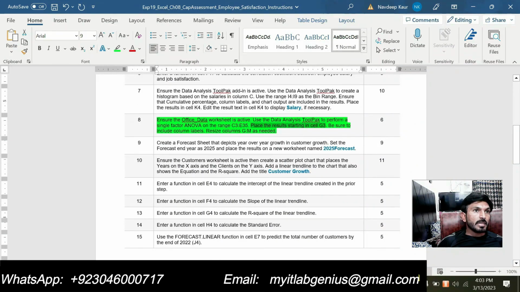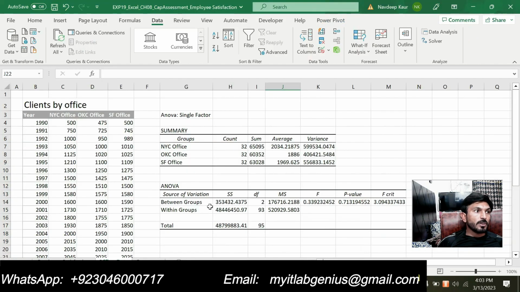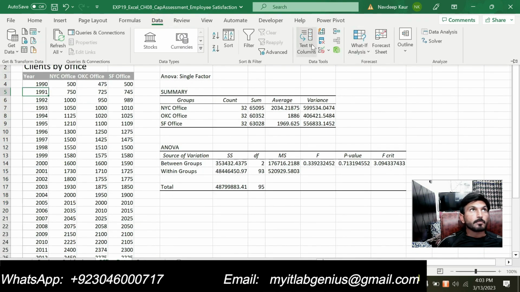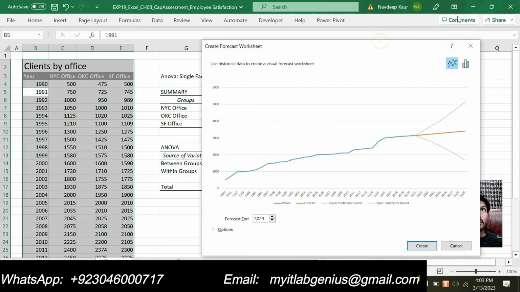So we will move to our next step, and our next step is step number 9 now. Create a forecast sheet that depicts year-over-year growth in customer growth. Set the forecast end year as 2025 and place the result on a new worksheet named 2025 forecast. So we are supposed to insert a forecast sheet. For this we will click the Data tab here and we will click the forecast sheet, this one.